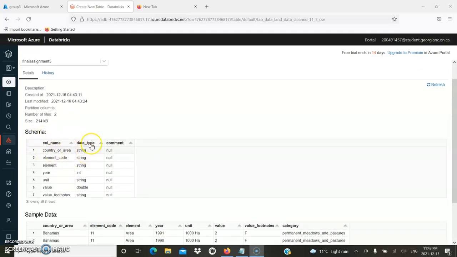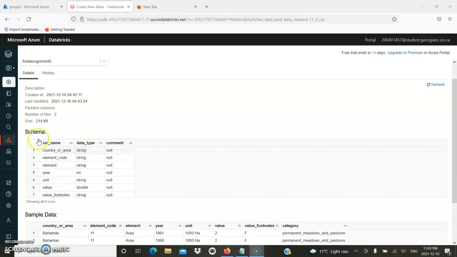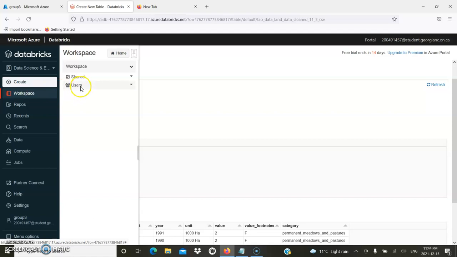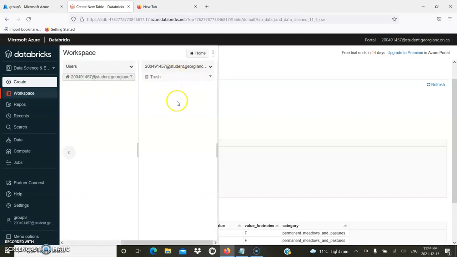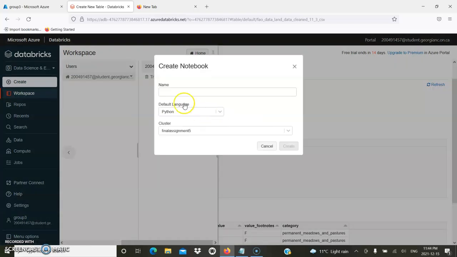The schema is telling us the column name and the data type: string, integer, double, and it's telling us sample data. This is a sample of our data. So now we are good to go. The next thing to do is to go into our workspace. We click on users, then you right click outside, click on your account. When you get here, you right click and create a new table.